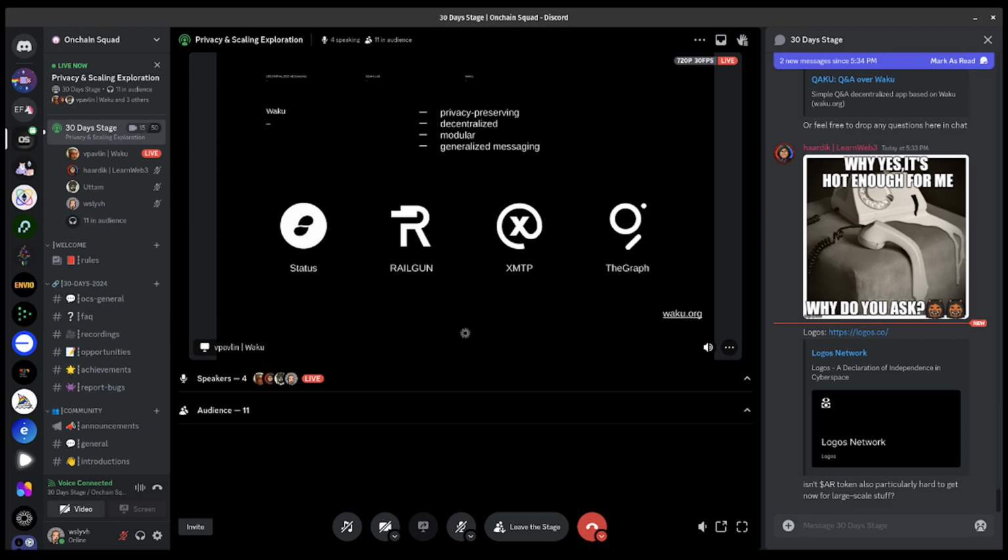Waku is production ready, so we are being used by these companies, at least these companies, and a bunch more are developing on top of us, that you see on the slide. So Status is pretty obvious, since Waku came from Status originally. Railgun is a DeFi project for privacy transactions, and they use Waku to relay the messages in their network. XMTP is built on top of Waku, integrated into the Coinbase wallet, so you could say that Coinbase is using Waku, though the part where they use Waku is closed source, and we're trying to convince them to open source it. And The Graph has something called GraphCast, where they basically allow nodes to communicate and exchange information on their decentralized network of indexers, and they use Waku for that communication.